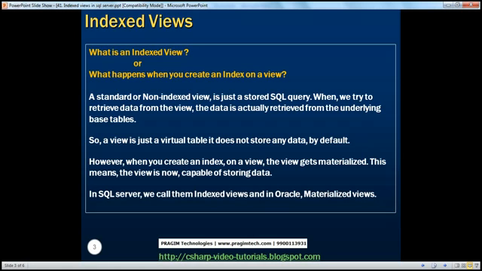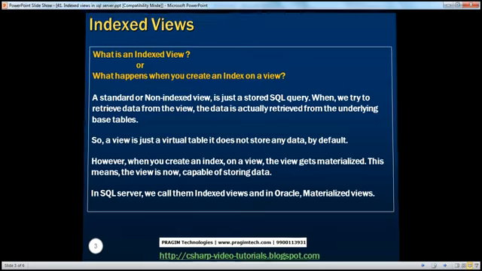However, this default behavior can be changed by creating an index on that view. Once we create an index on a view, the view gets materialized. This means the view is now capable of storing data. In SQL Server, we call these indexed views, and in Oracle, they are termed materialized views. Let's look at an example.